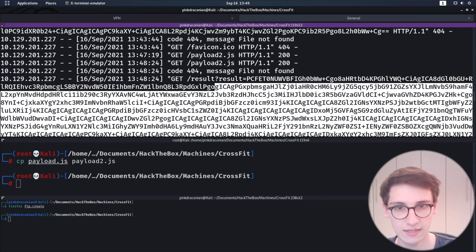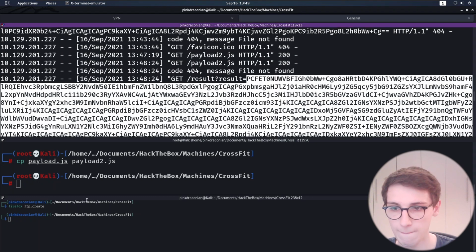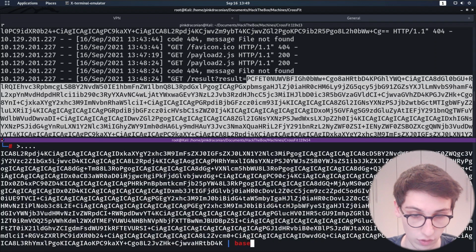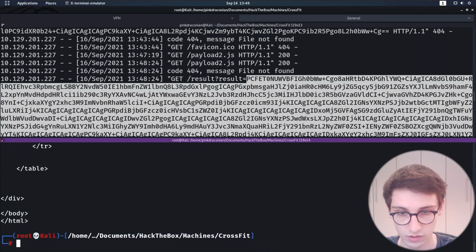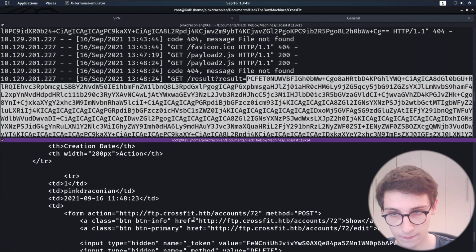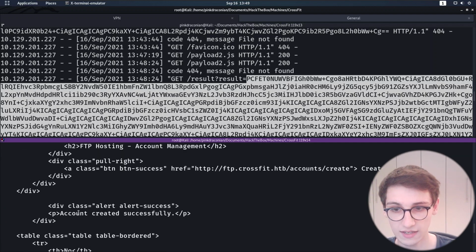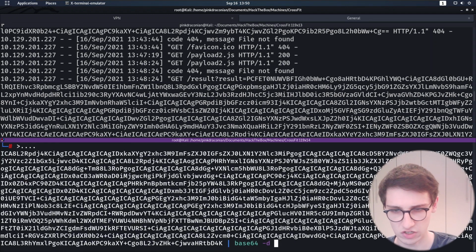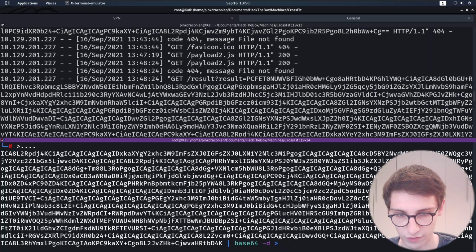So let's take that base64 and let's echo it out, and base64 decode it, of course. That looks like HTML. Let's quickly see what this says. This says account created successfully. Let's actually view this in HTML in Firefox, because that will be nicer.